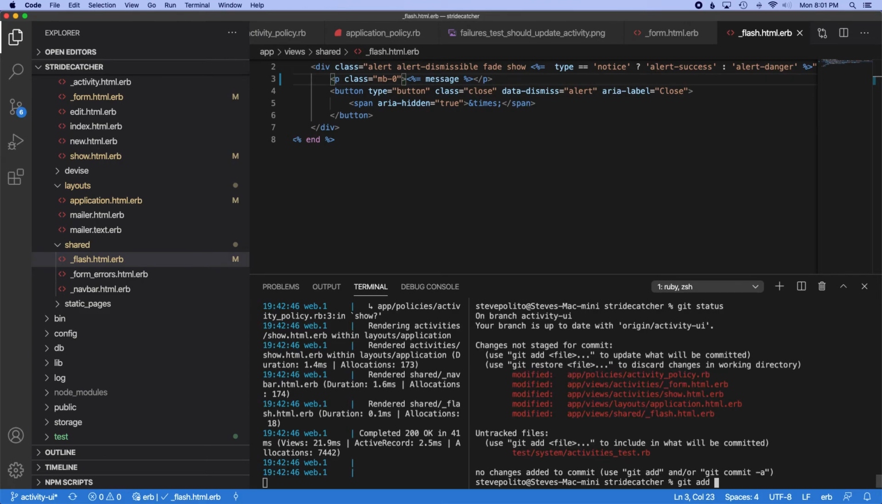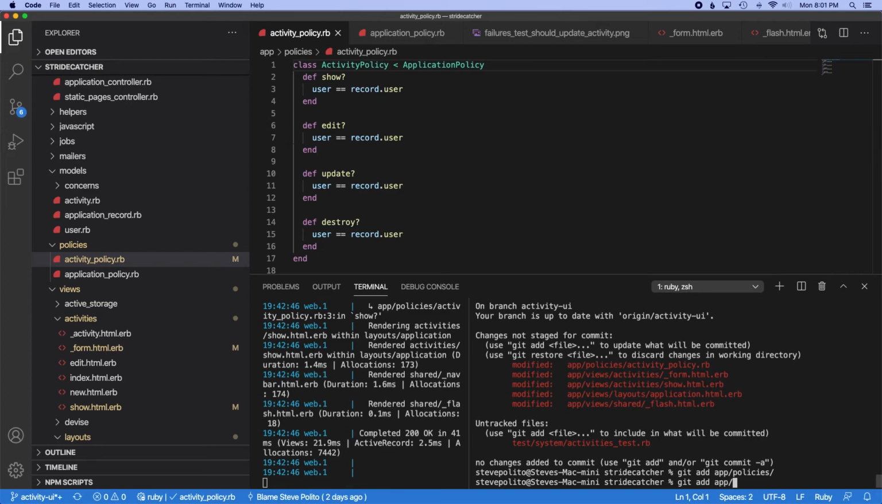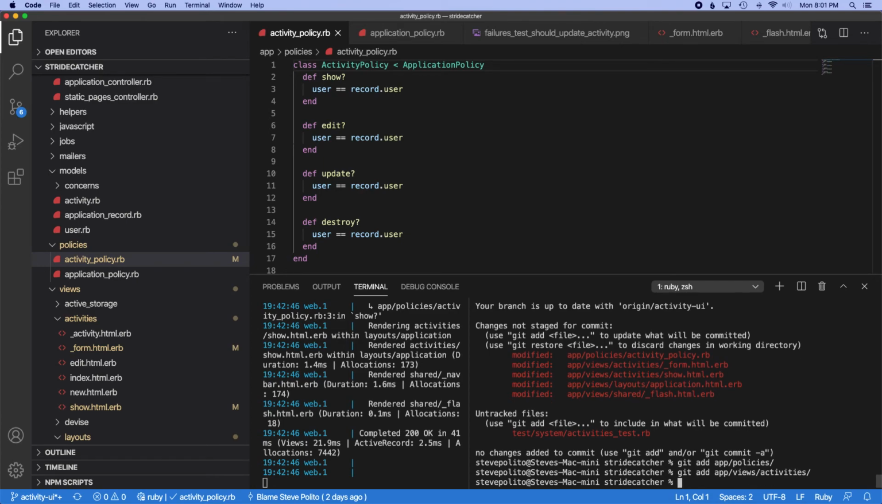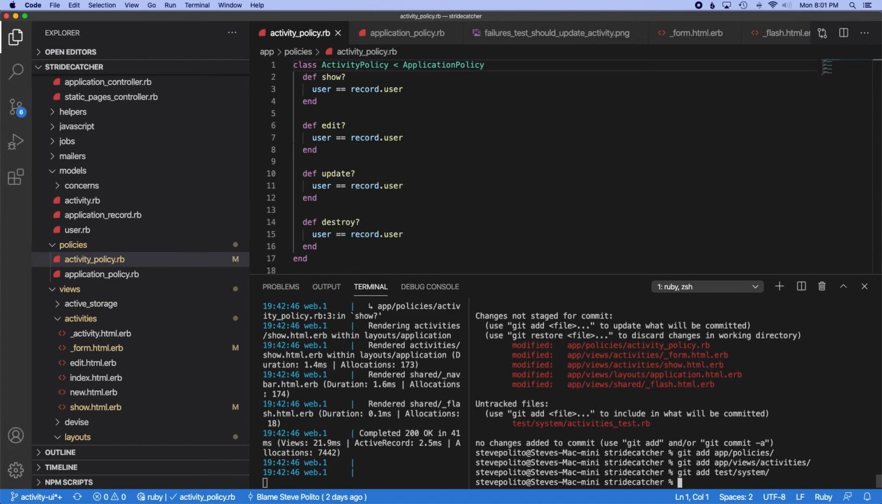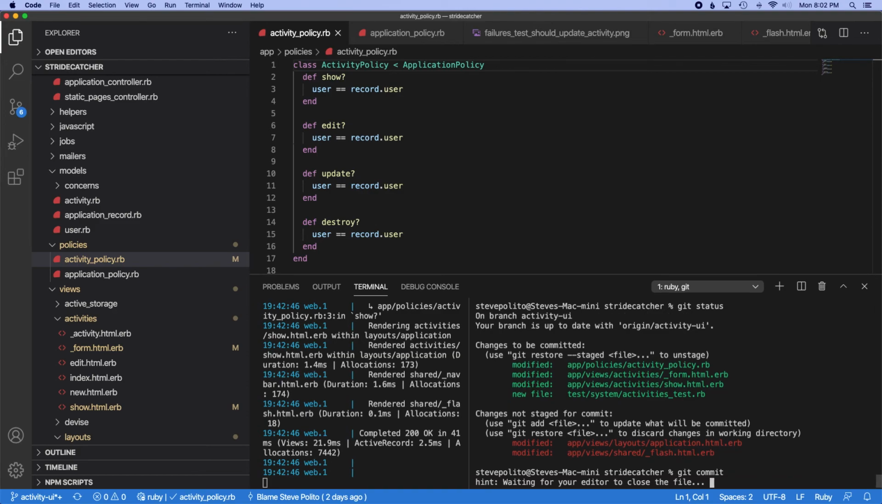So let's just commit our changes here. Let's see. I want to break this out a little bit. So let's add policies, app views activities, and then git add test system. Let's just run the git status here. Okay, because these two modifications have to do with the flash message, I want to keep these separate, so let's just commit these.